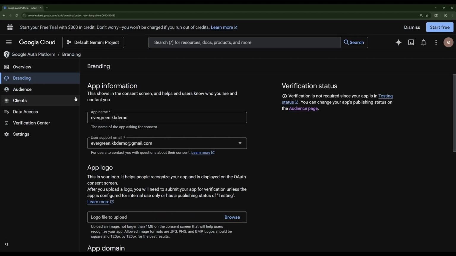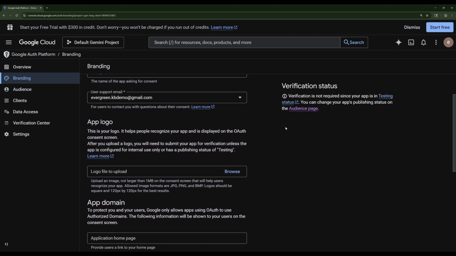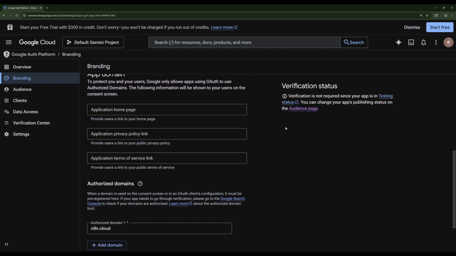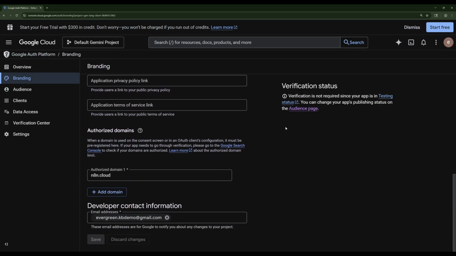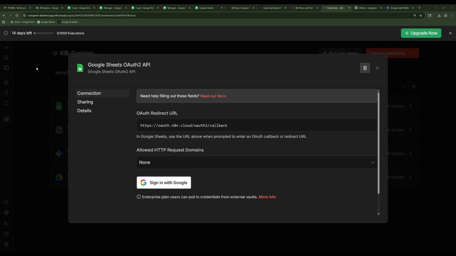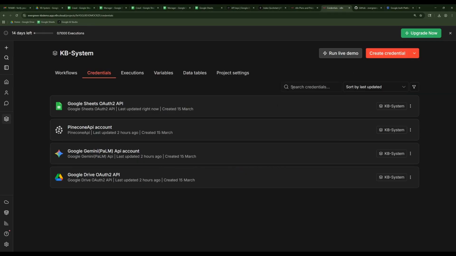Then under branding, I put my username as the app name along with the support email. Then added n8n.cloud as the authorized domain and put my contact information. And that's it. Now, if you haven't already, go back into the credentials section of N8N and sign into Google Drive and Sheets.